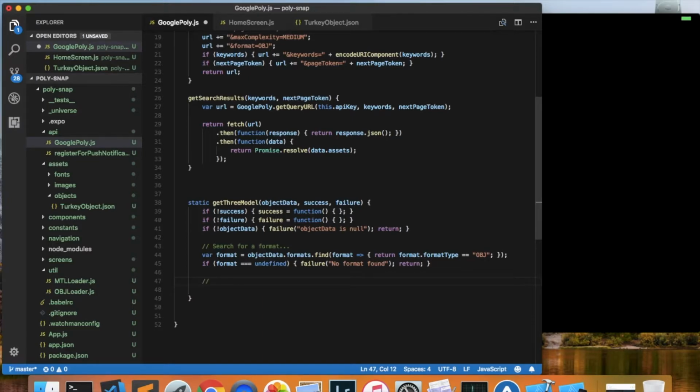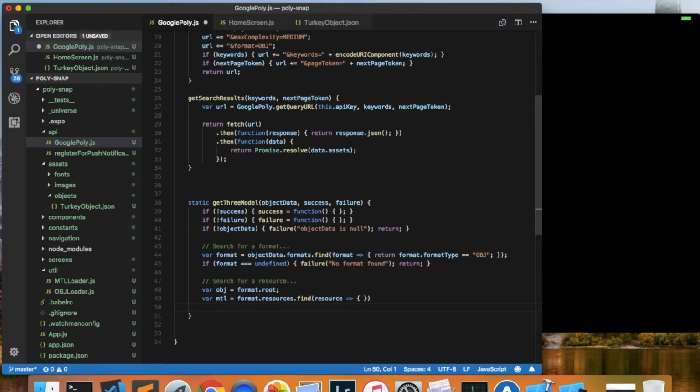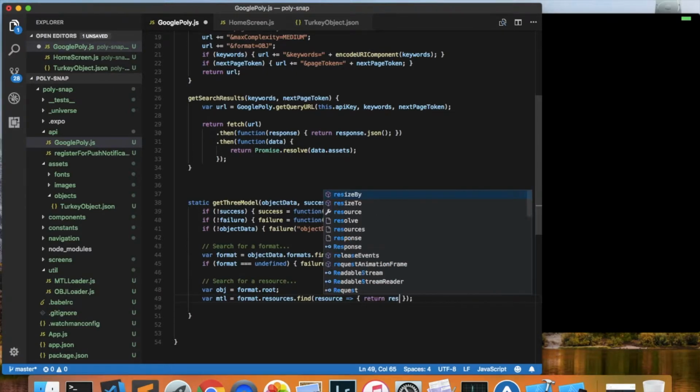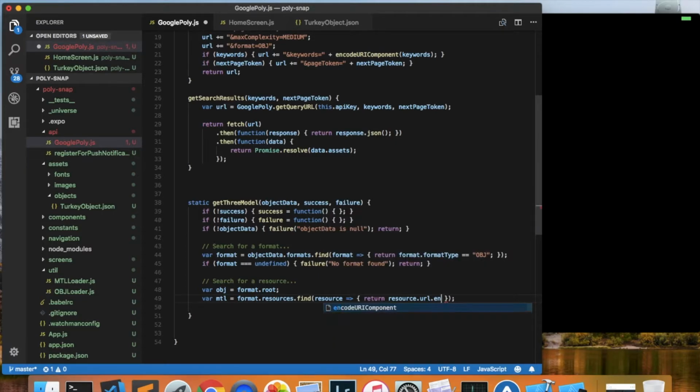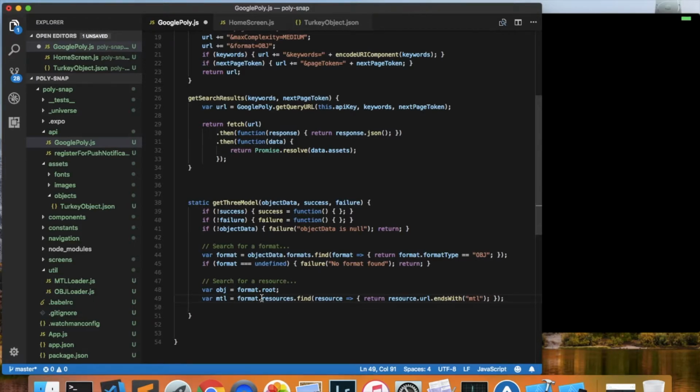Now we need to search for a resource. So let's put a little comment here that says search for a resource. And we'll create a variable called object, which is equal to format.root. We'll create another variable called mtl, which is equal to format.resources.find, and we're going to look for an mtl resource. So let's grab all the resources, and we will return resource.url.endsWith mtl.